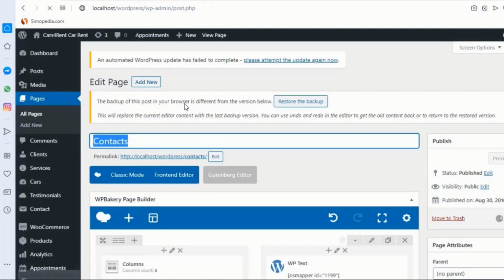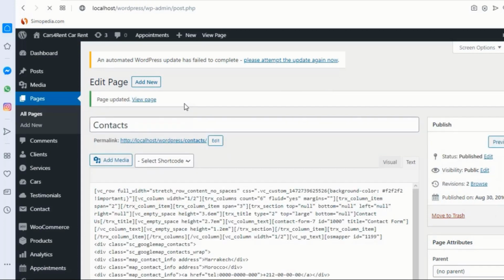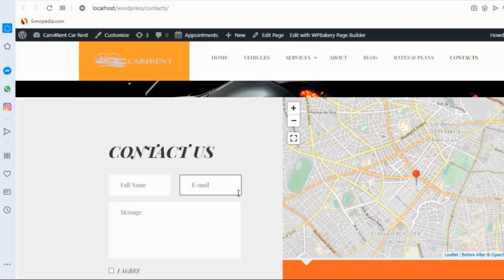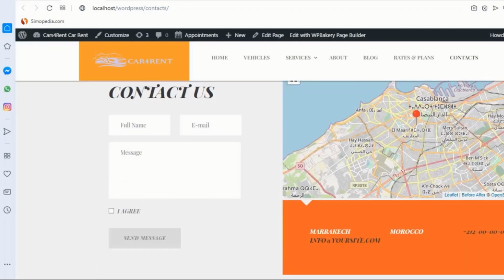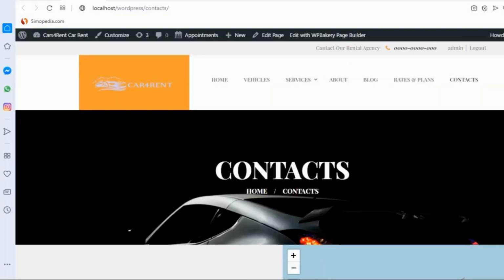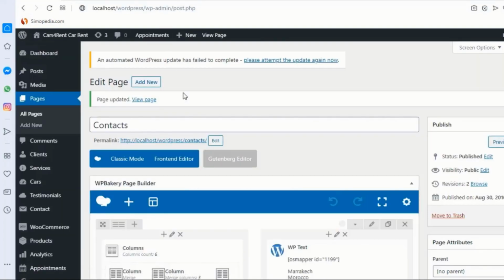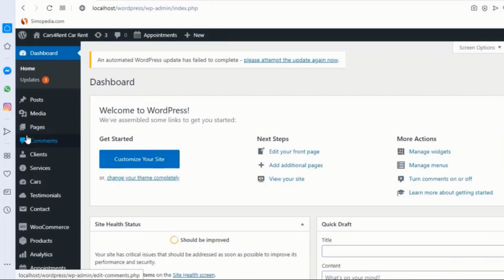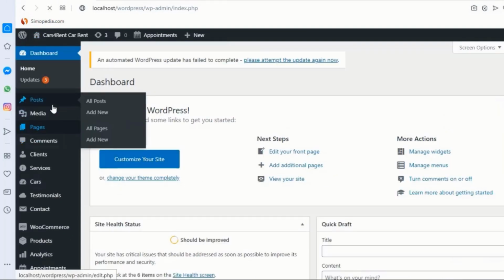You can change the title if you want at any time. Just go to here, refresh. As you see, you have your location right here. I just use this location for example, and you will find your address and your information. And then we just go back to pages.